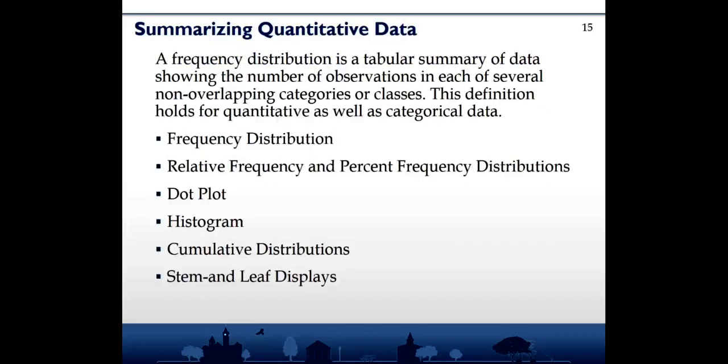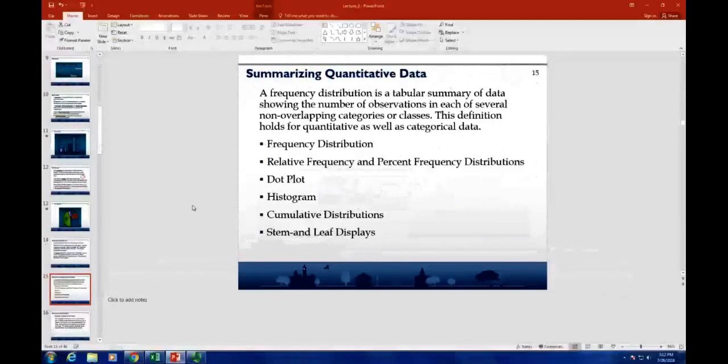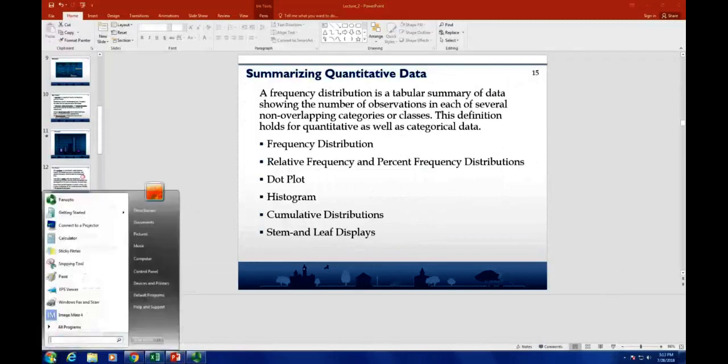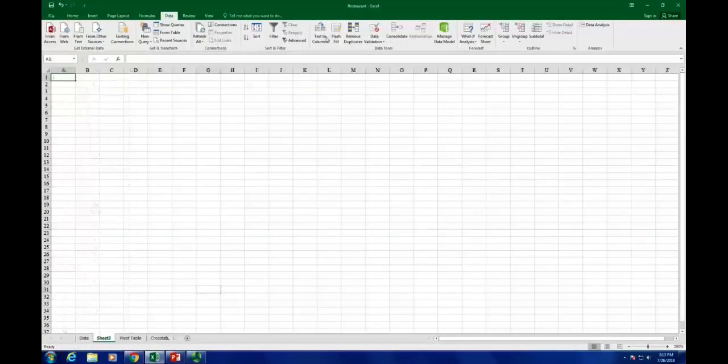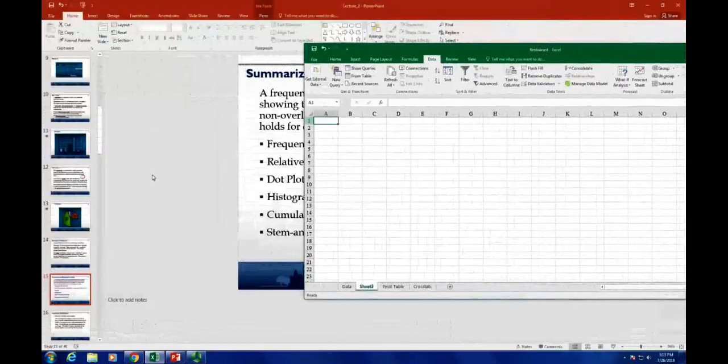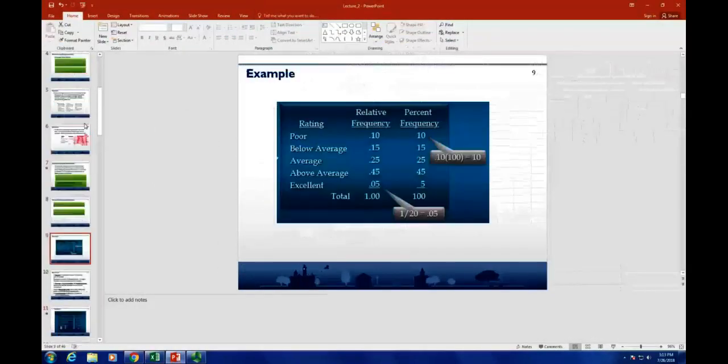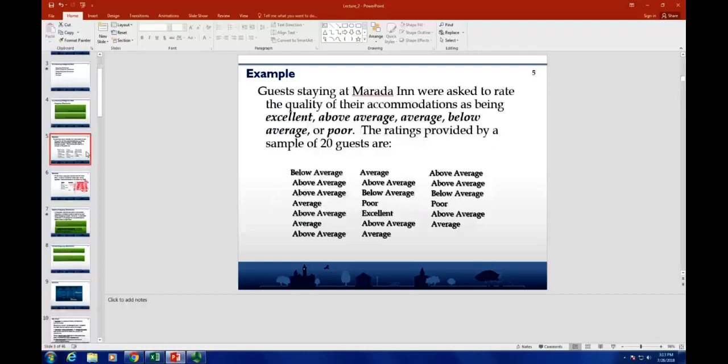So also summarizing quantitative data. Before we discuss the quantitative data, let's look at Excel. How do you obtain bar chart and pie chart?